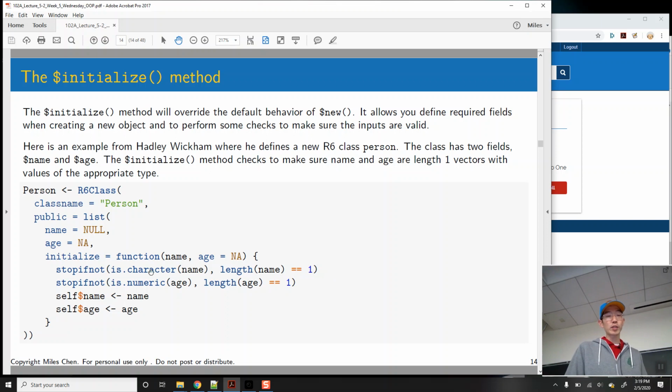And then it's also going to return an error because it does a check on age. is.numeric(age) has to be true, length of age equals 1 has to be true, okay? And it's going to stop if any of these things are not true, okay? And then if those are true, then we're going to take the value of name and assign it to self$name, and we're going to take the age that was provided in initialize to self$age, okay? So we're storing these values into the public list here. All right, is that okay?